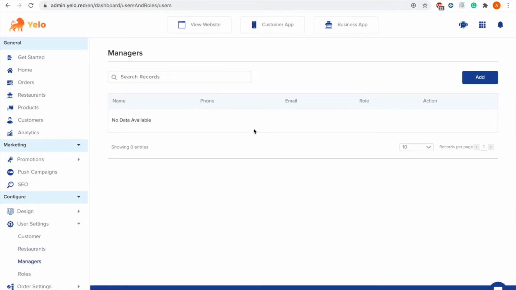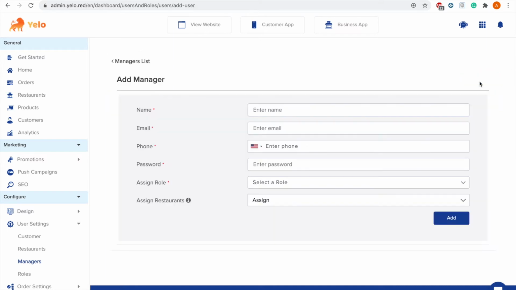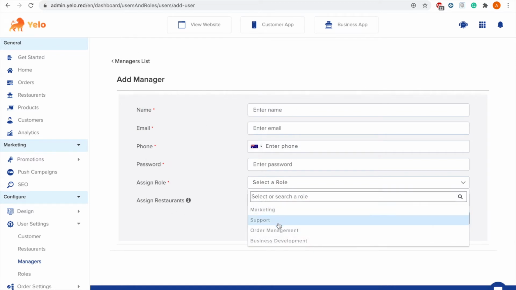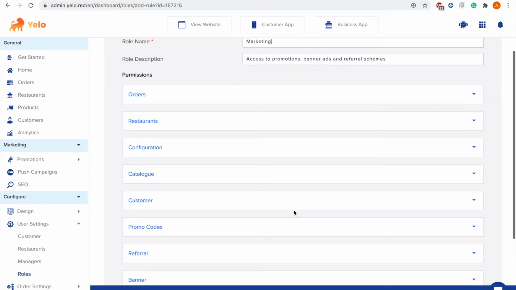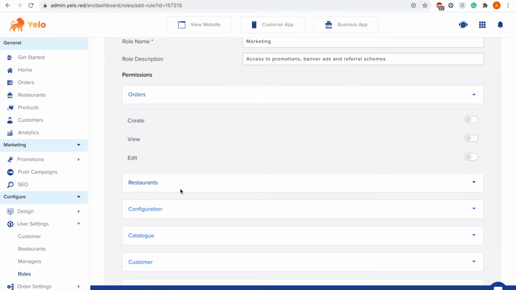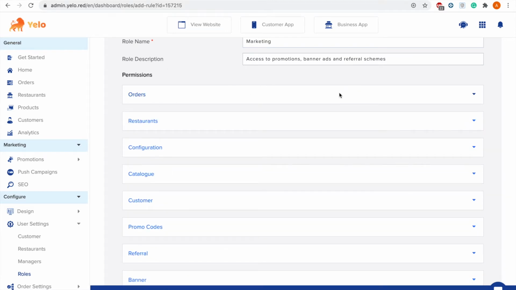And if you go to the manager, let's just say you have 300 merchants onboarded. You cannot manage all the business on your own, so you are going to need managers. You can add managers from this. You can add the name, email, phone, and you can assign a role, whether you want them for marketing, support, or business development. And here the different roles are available. You can even edit that, where you can give them access for a particular role over here.